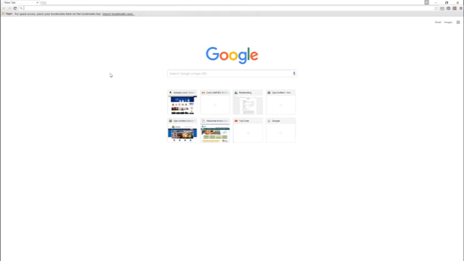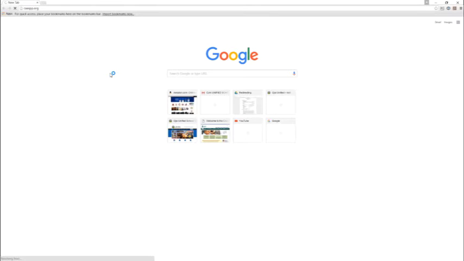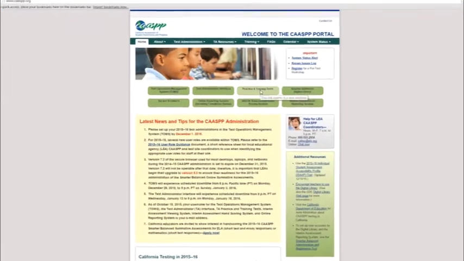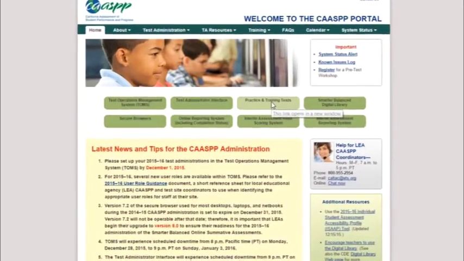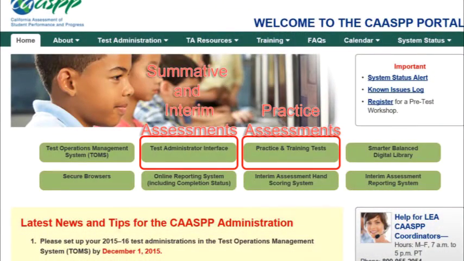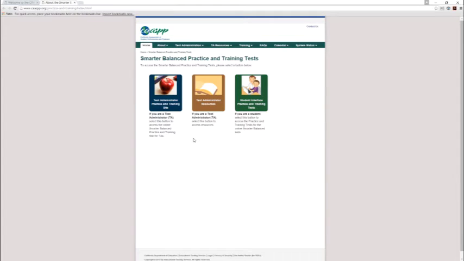Interim, summative, and practice tests are all administered from the CAASPP website. Begin by going to CAASPP.org. Select the Practice and Training Test link. During test day, you will actually click the Test Admin interface link. Open up the teacher's web interface.